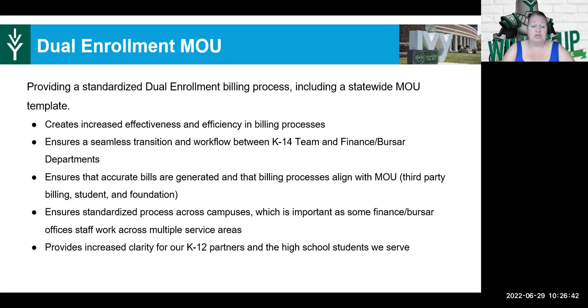If it's self-pay with students, that is outlined, or if there's a combination between a scholarship or a foundation scholarship that is paying for the student, this allows cleanliness to that MOU on knowing who's paying that bill and how that's going to be invoiced. It ensures a standardized process across all campuses, which is important, knowing that some finance and Bursar offices support multiple campuses in their work and support those different service areas.